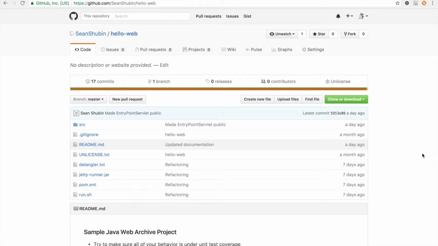Web Archive project. If you're new to the craft of software engineering, a Java Web Archive is a good thing to know how to create. Java is a very popular programming language, and web applications are a very common need. Before I dig into the structure, let's make sure we can run the application.